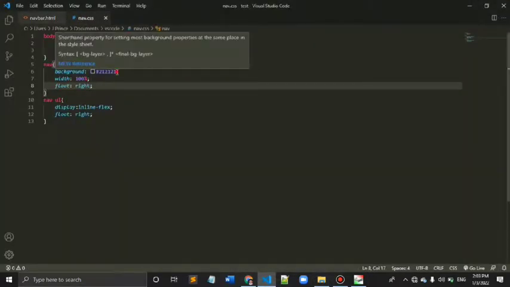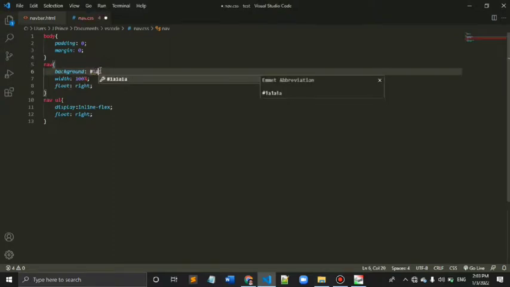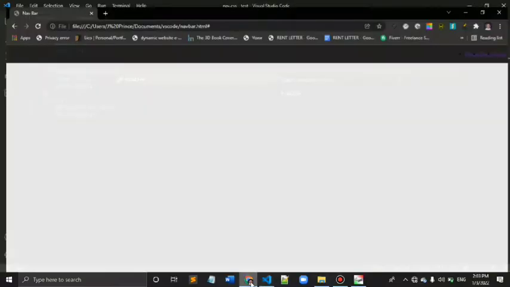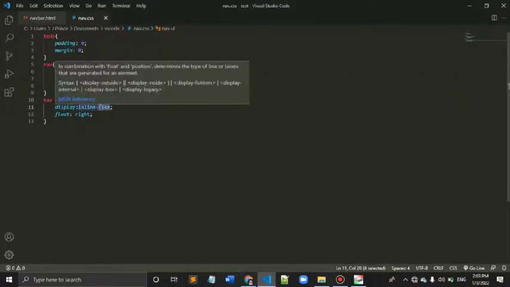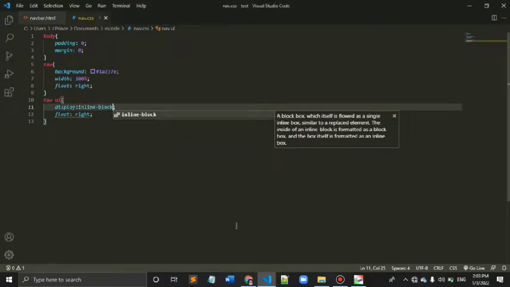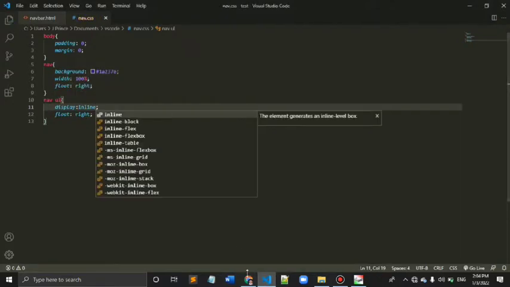So let's change this background, 1E237E. Alright. So this is a better color. Let's change this to inline block. Sorry. Let's just leave it at inline.